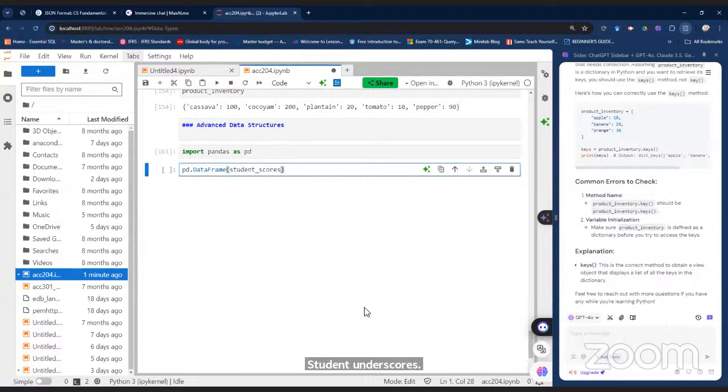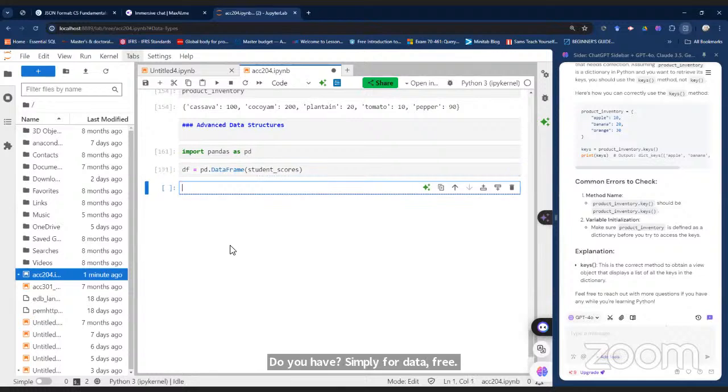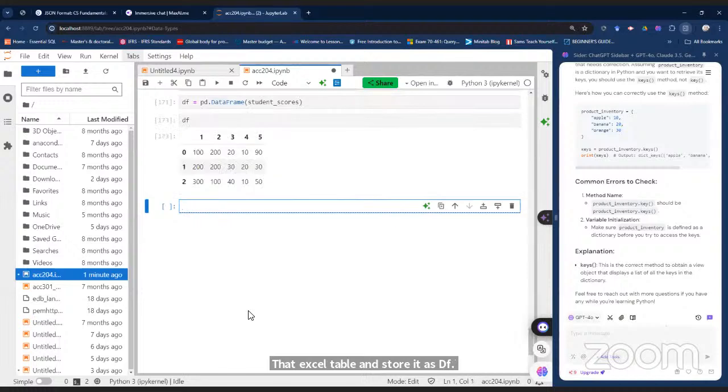So when I do this, let's give our Excel table, or the name is data frame. I'm only saying Excel because I want you to look at it from that angle. So let's call it DF. DF simply for data frame. So when I run and everything is okay, it will construct that Excel-like table and store it as DF. So when I call DF to say, okay, this is what I have for you.